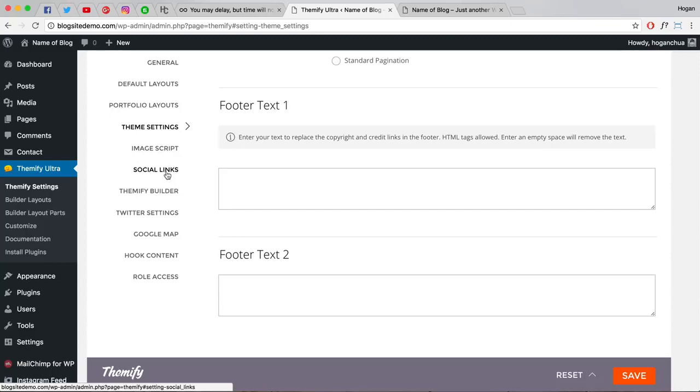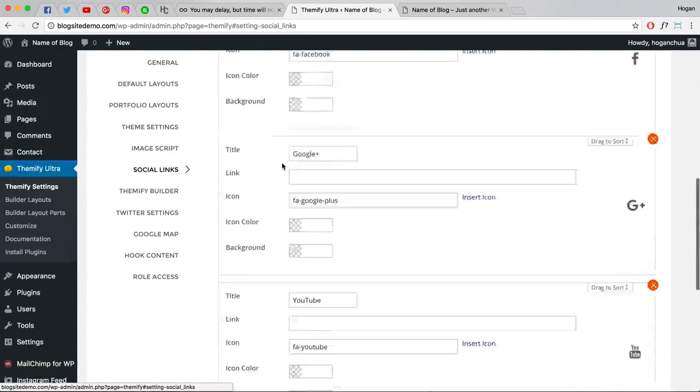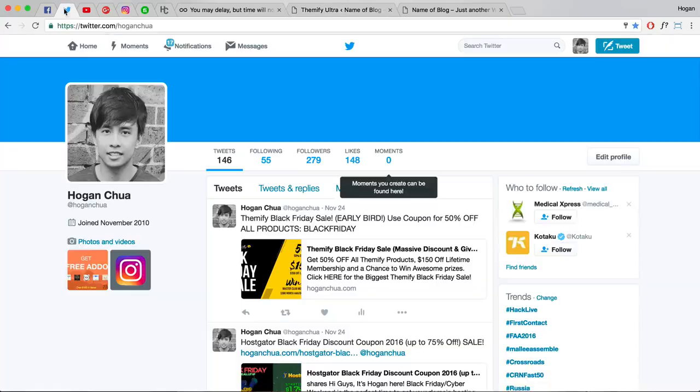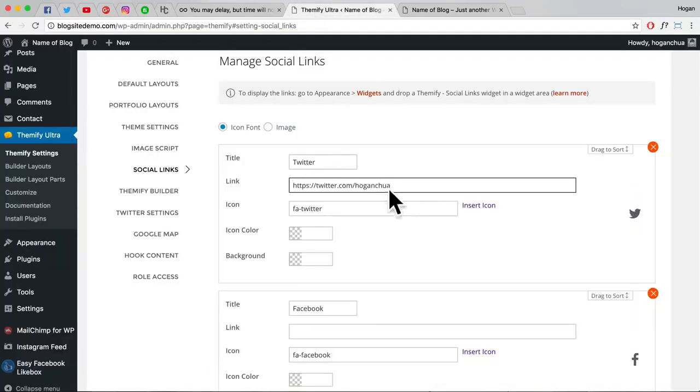Now we want to set in our social links. Okay, so click on social links. Let's scroll back up here, and basically all you need to do is get your Twitter profile URL. Okay, so for example, I've logged into Twitter. I'm just going to copy that URL, and you need to paste in your link here.